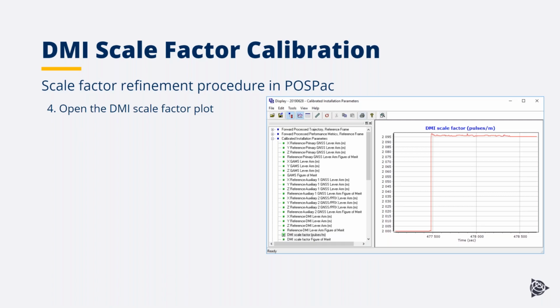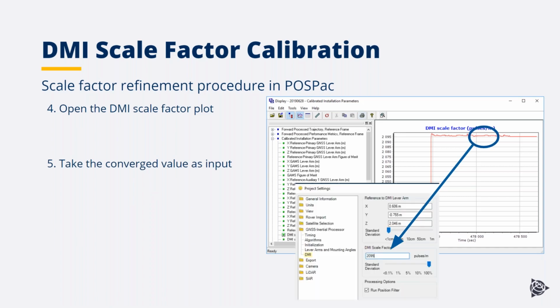It changes over the time. Again, we take the converged value from around there, input that value for the new scale factor, process again. Keep in mind that you can repeat this. You can do iterations for this calibration if necessary until the changes are very small. So this is the way you could calibrate lever arms and scale factor if you don't trust the ones you got from the field. Or maybe it's just a good quality control check every now and then to see if your lever arms look to be correct or not.